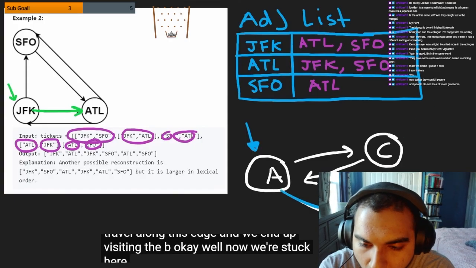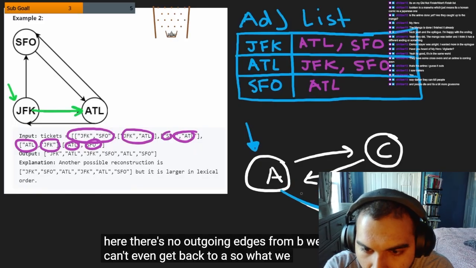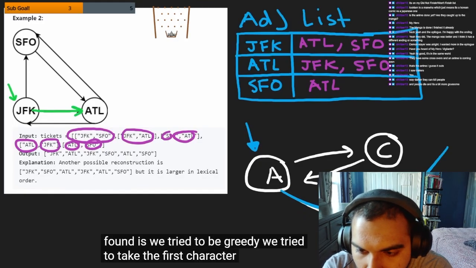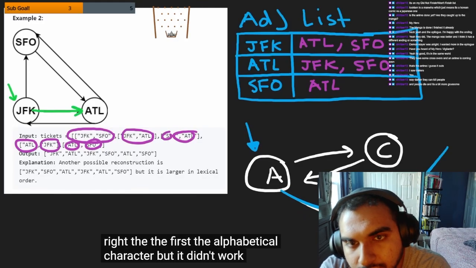Okay, well now we're stuck here. There's no outgoing edges from B. We can't even get back to A. So what we found is we tried to be greedy. We tried to take the first character that came, the alphabetical character, but it didn't work out for us. So we end up backtracking.